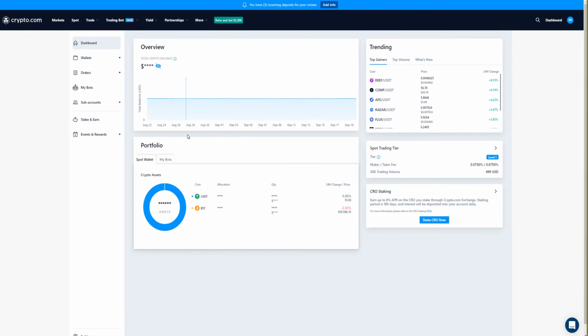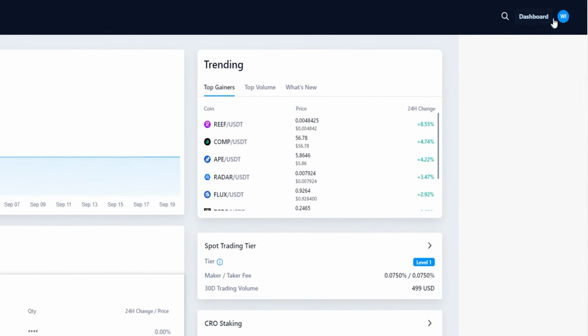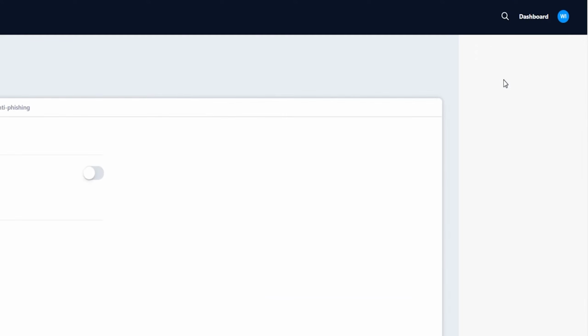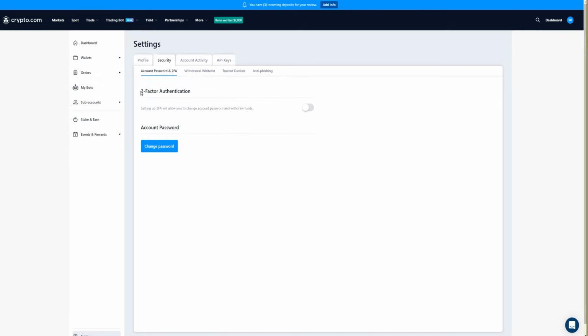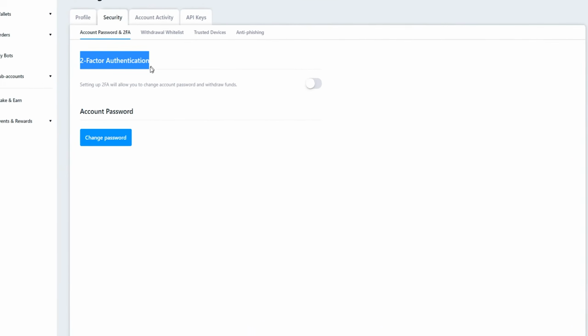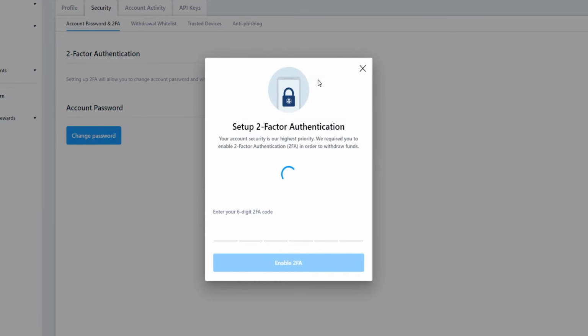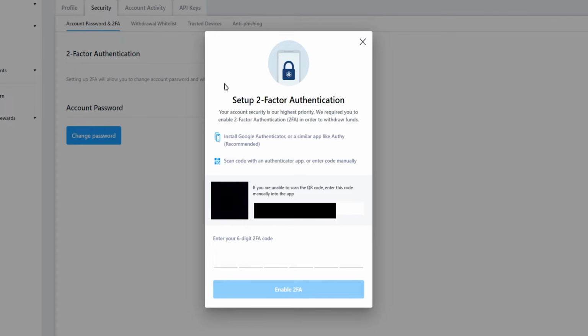To add a second layer of security to your Crypto.com account, just come up here to the top right-hand side of the screen and click on your profile icon. From this drop-down menu, click where it says Security. And here's the page where you can set up your two-factor authentication. Simply come over to this button and toggle it on. Then you'll get a little pop-up window where you can set up your two-factor authentication, and you can use Google Authenticator or a similar app such as Authy. I personally just use Google Authenticator.